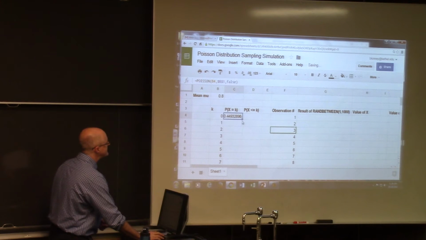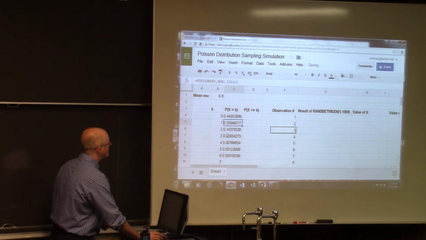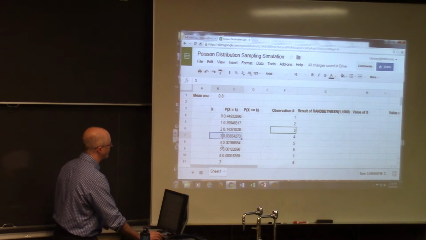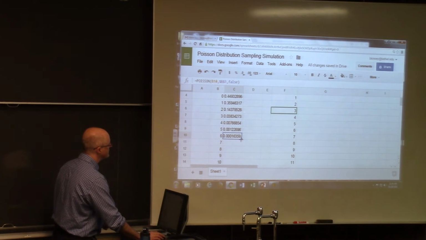I can copy and paste this, see the other probabilities. Probability of 1 hitting is about 36%. The probability of 2 hitting is about 14%. A probability of 3 hitting is about 4%. The probability of 4 hitting in 1 year is less than 1%. We're getting down pretty close to a probability of 0.